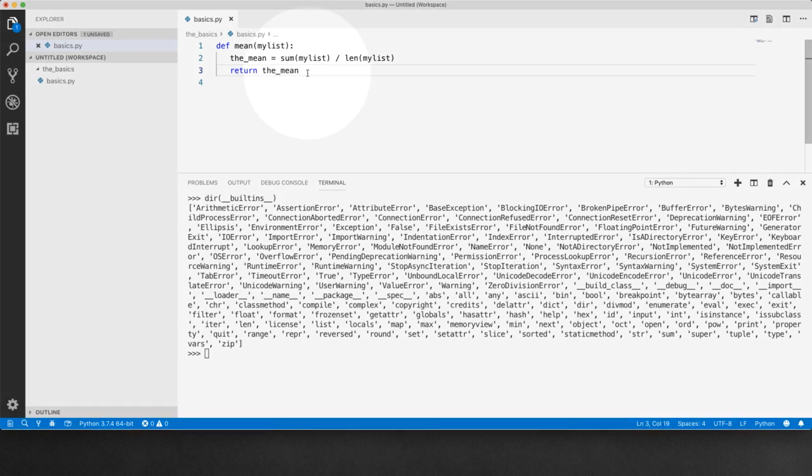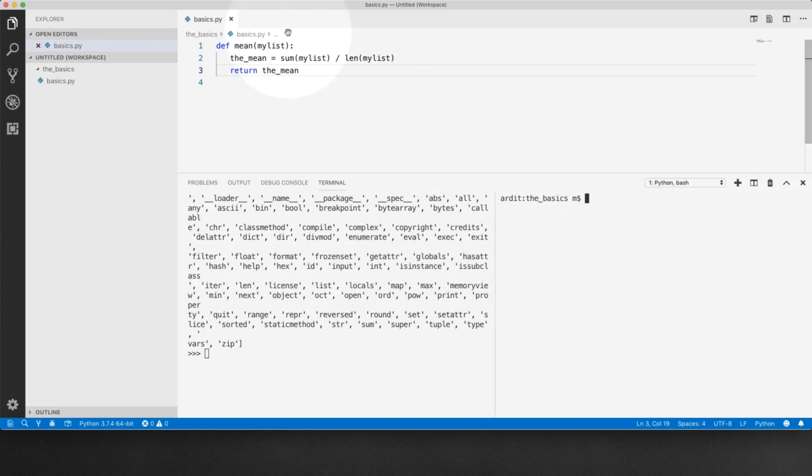Now save that, and let me open a terminal. I want to execute this script now, so let me show you what will happen. Nothing will actually happen. Nothing happens because what Python does is it just reads this definition. This is like a blueprint. You have declared what your function should do, but you didn't tell Python to execute your function.